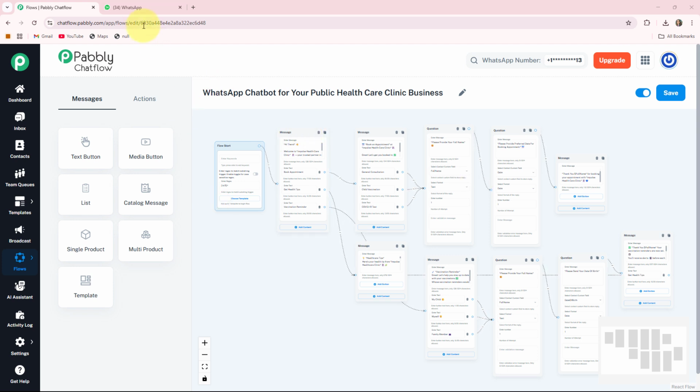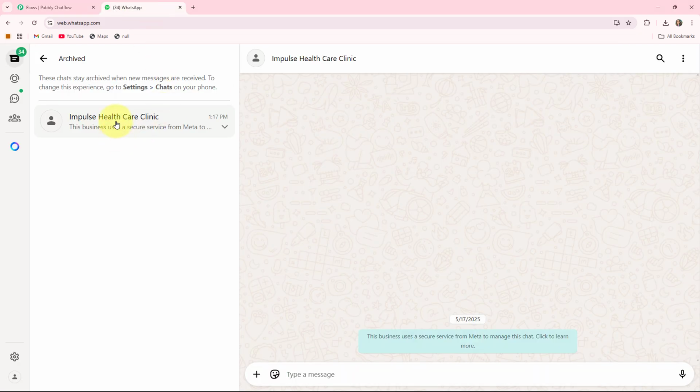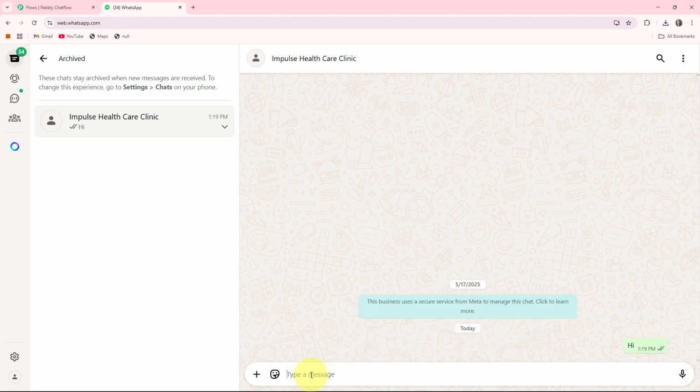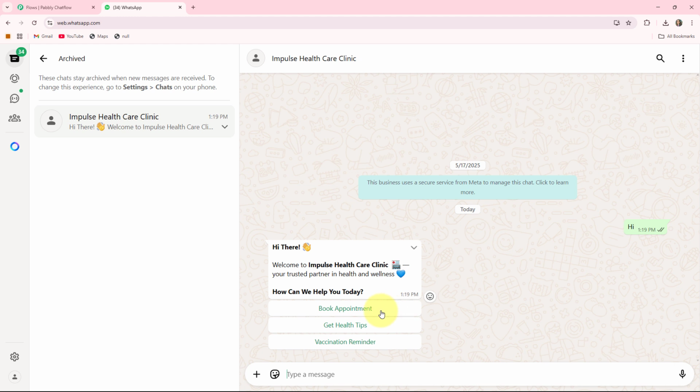Now I am sending a hi message to the WhatsApp business account of Impulse Healthcare Clinic. It is my personal public healthcare clinic. Hi, or instead you can send any message. Here I sent a message. See, the bot will respond to me. Hi there, welcome to Impulse Healthcare Clinic, your trusted partner in health and wellness. How can we help you today? While providing me 3 different options: book appointment, get health tips and vaccination reminder.